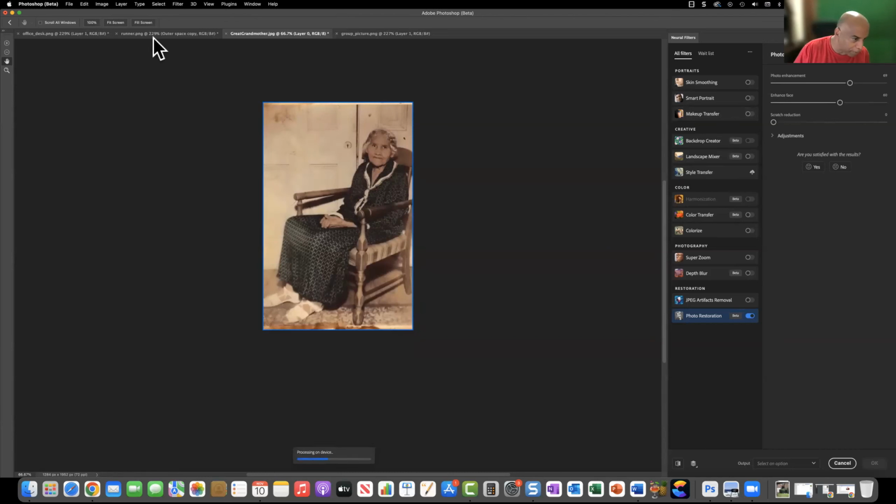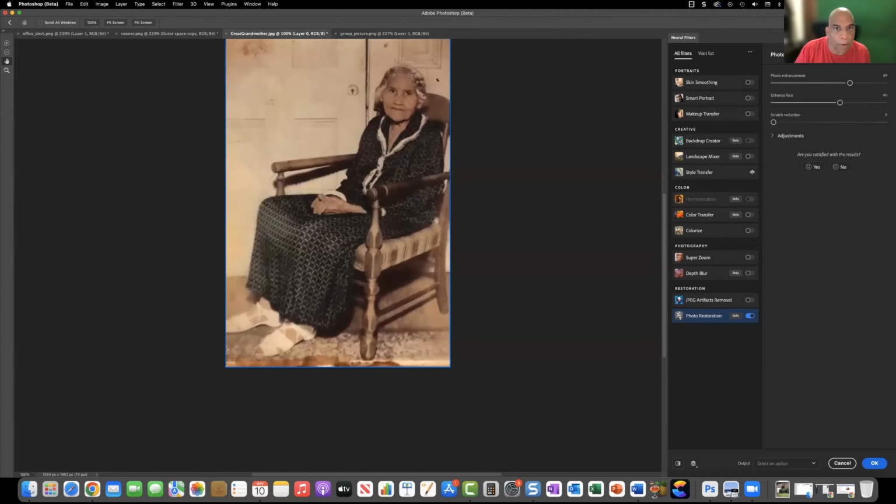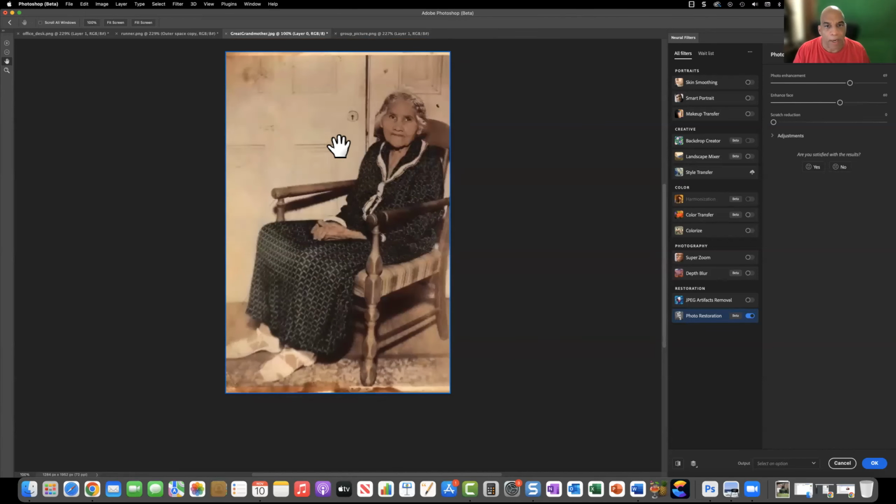Let's see if I can move this out of my way. Can I zoom this up some? Maybe 100%. There we go, make it a little bit bigger. Okay, now watch what I'm going to do. I'm enhancing the photo enhancement, that's what that says. And then enhance the face. You see the face right here? Bump the face up. Now, it does enhance it.